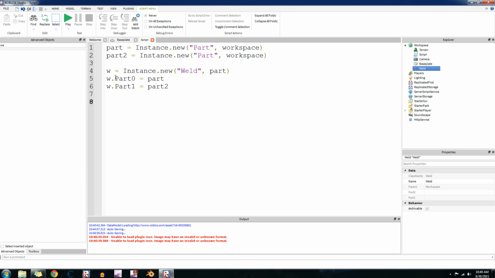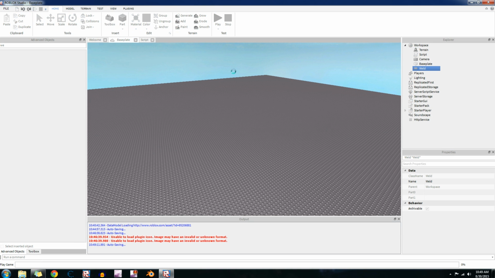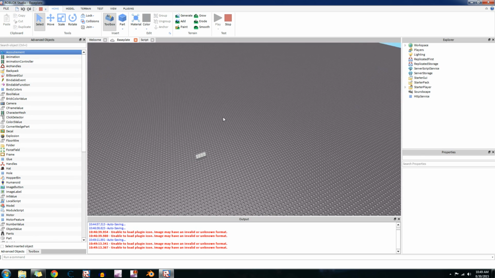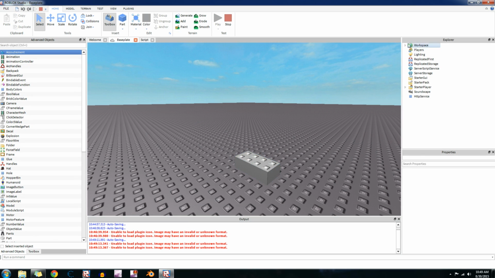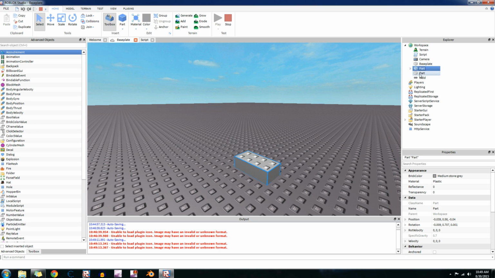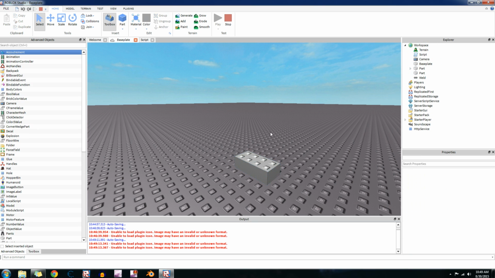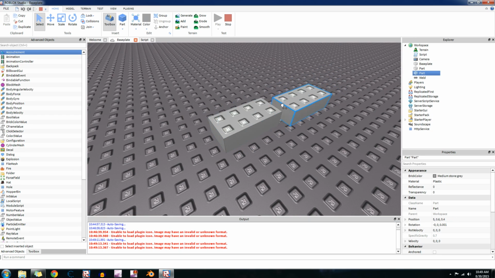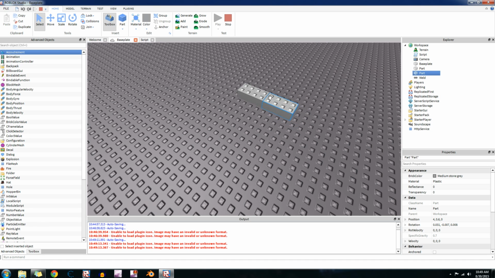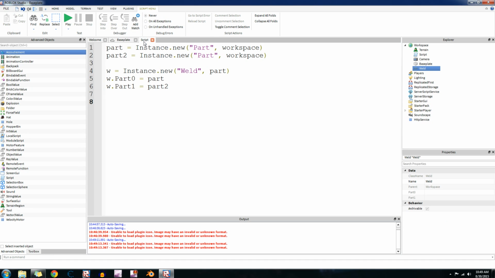And now let's just see what happens right now. See, it looks like it's one part, but it's really not. Both of the parts are there. It's just that they're welded together at the exact same position. So they're still two parts. They were just welded together at the same position. But it's not what we want. We're going to be able to change how it's welded to the other part. To do this, we use the properties C0 and C1.